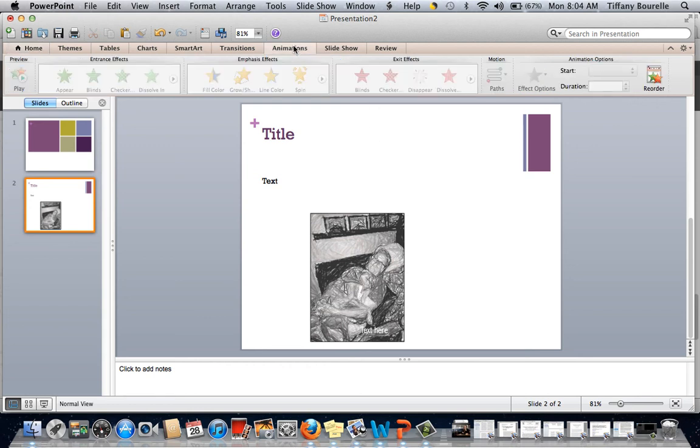Also, if you wanted to do animations, you can make your picture fly in. What you want to do is click on the actual picture and then go to animations, and then let's say you want it to just sort of appear, or maybe you want it to come in like that, whatever you want.